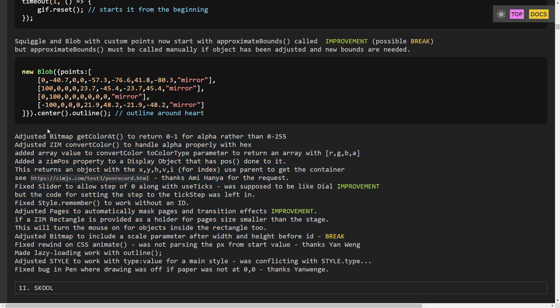And a bunch of little things. Adjusted bitmap color, get color at to return 0 to 1 for alpha rather than 0 to 255. Adjusted ZIM convert color to handle alpha properly with hex. We didn't know that you can do hex numbers with alpha thrown on the end of them.